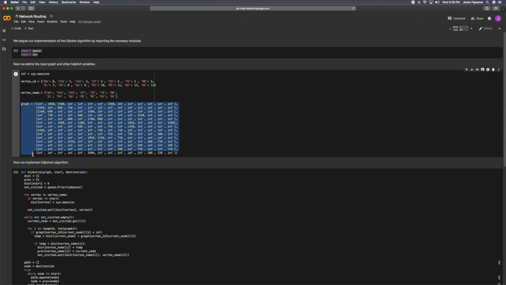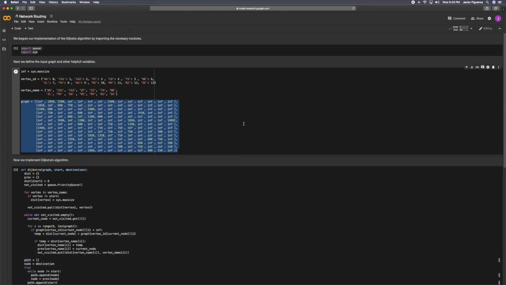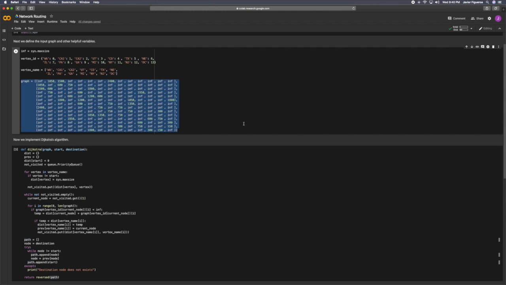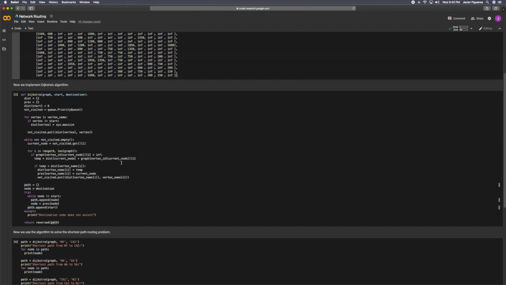So we encode the graph in the edge matrix form, in which every row represents a certain node's connection to other nodes. So for example, in the first row, the first column represents the connection between the first node and itself, and then consecutive nodes. Then we go to define the Dijkstra algorithm.